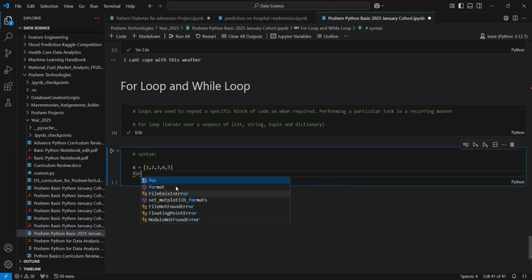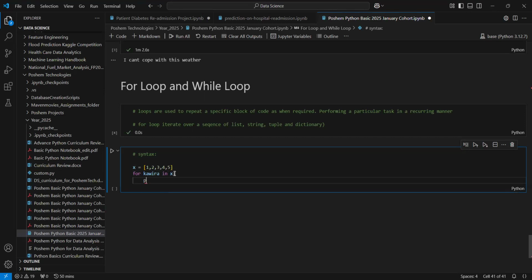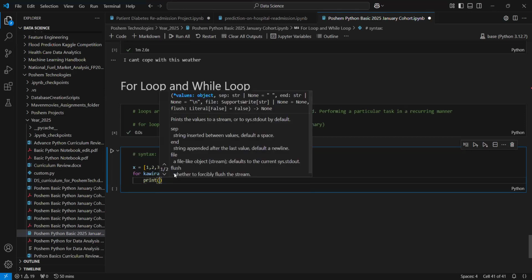Now, for every item, you can just say for I in X, and this I can be anything, you can say for Kawira in X. We did our in operator. In is the membership operator, right? We did our membership operator, which is in. So for Kawira in X, print Kawira.